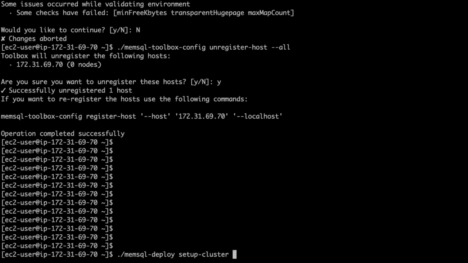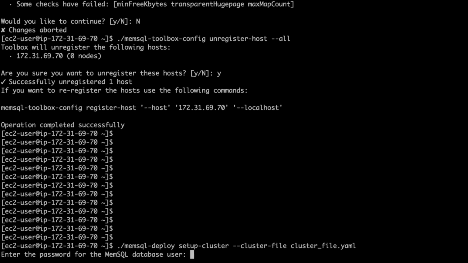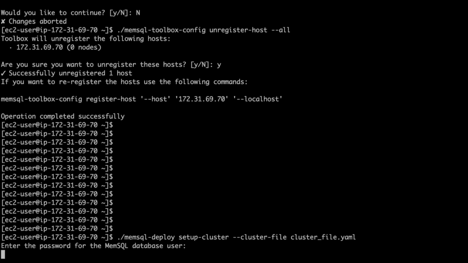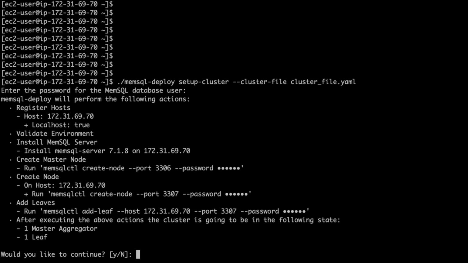So again, the command is WebSQL deploy setup cluster, and the argument I'm going to give it is cluster file, which is how you can pass in a YAML file that shows the configuration of the cluster. There we go. WebSQL deploy setup cluster, and I'm passing in a cluster file, which is just called clusterfile.yaml. It's going to ask for a password, which is what you put in the YAML file as your super user password. Then it's going to provide a plan.